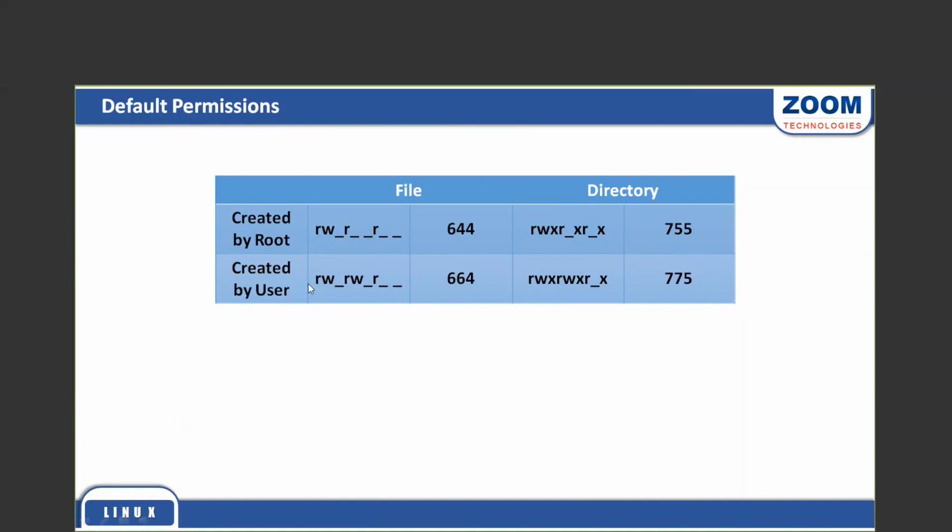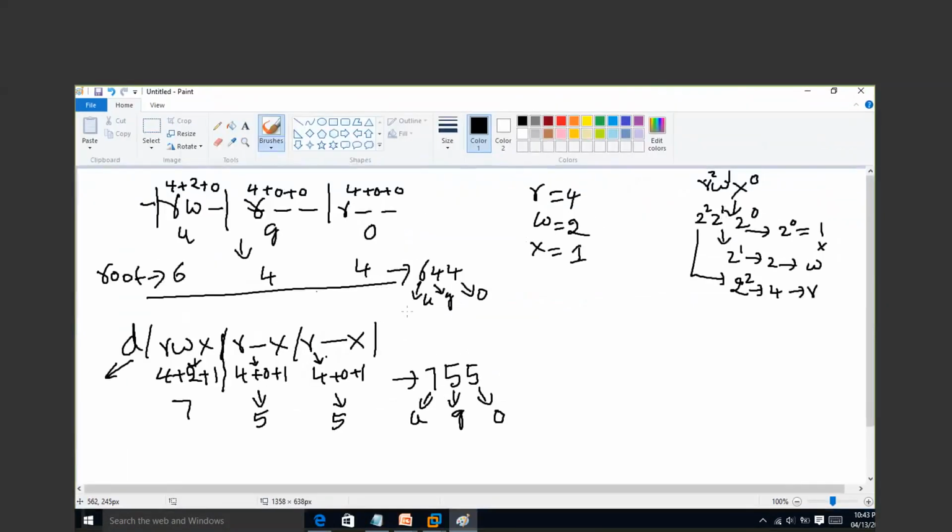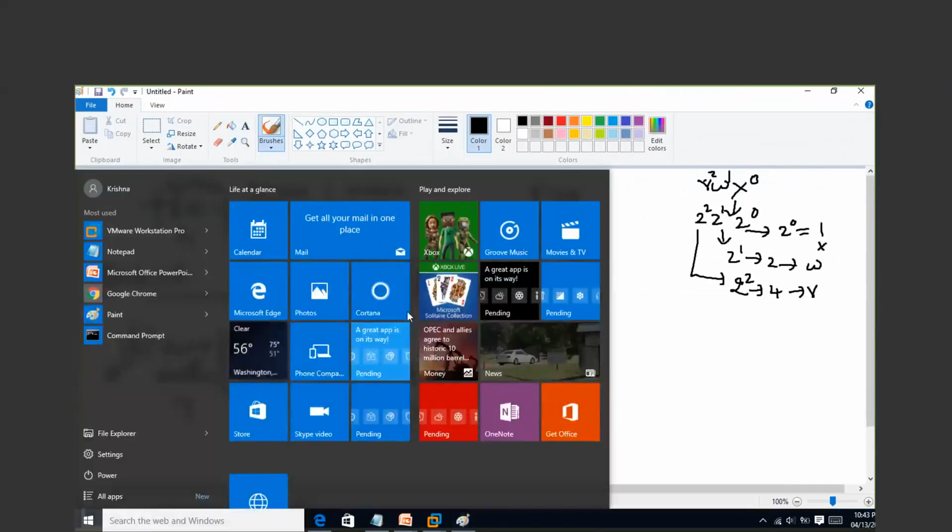For any other user, the first letter will be what? D. So you divide first 3 3. So when any user other than admin creates a file, what is the default permission? 6 6 4, and for directory 775. I'll show you once more.